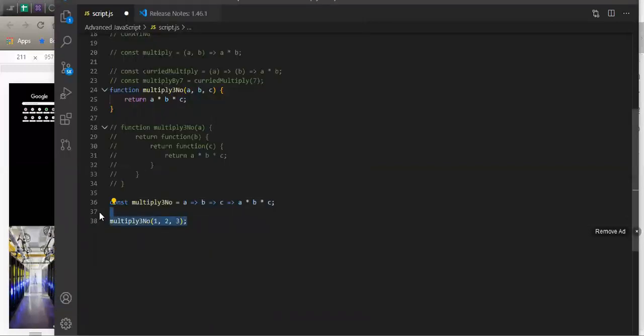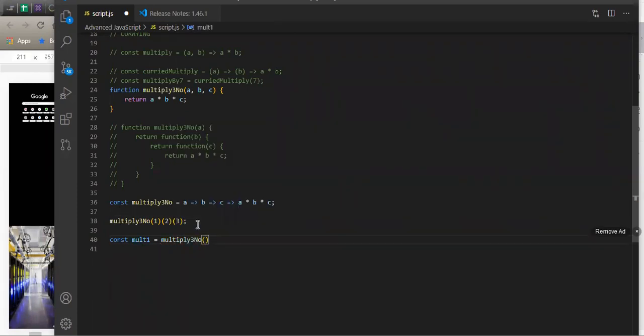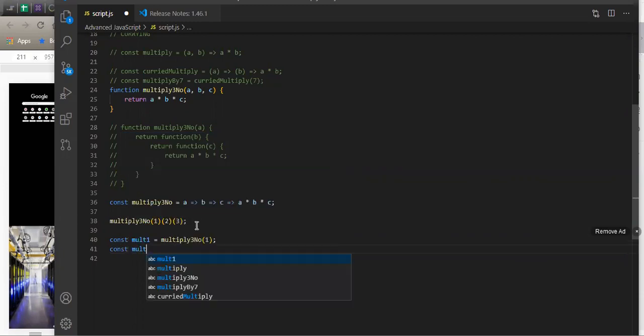So this is actually what I want to do. We could separate this multiply and let's see what that means and what is actually happening. So let's say we have const mult1 equals this function, which is mult3. Then we pass it 1. Then here we have the second, mult2, which equals mult1. Then we pass it 2.